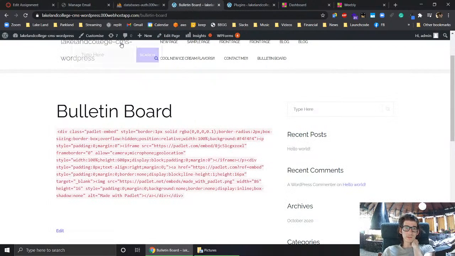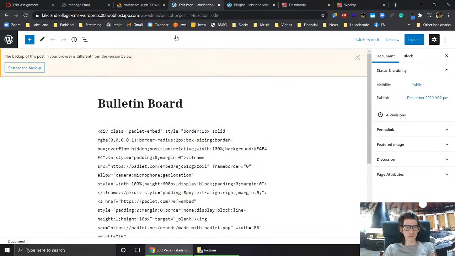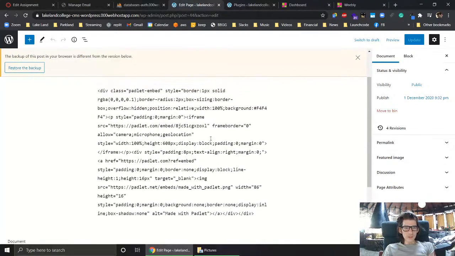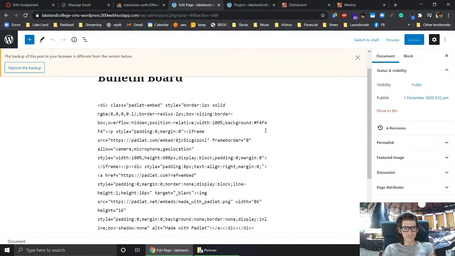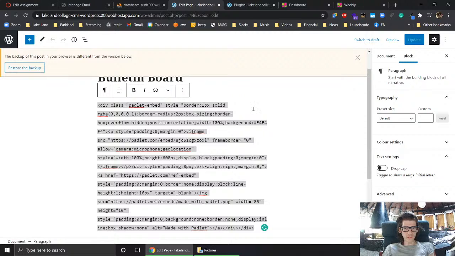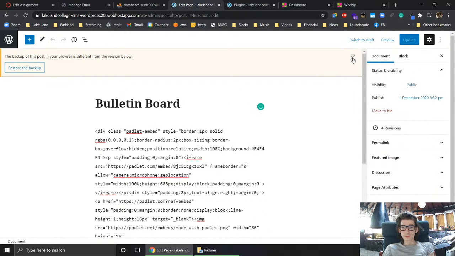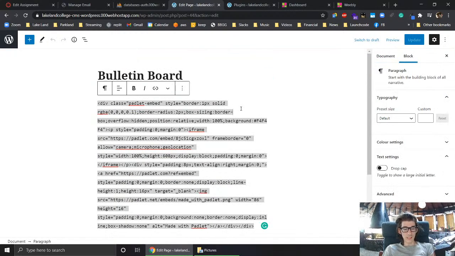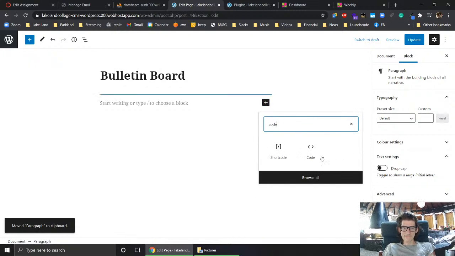Let's try. At this point, none of this is about the plugins anymore. This is about not giving up. I feel like I'm really close here, so I need to add a new block. Wait a second. Okay. Copy this code out of here. And let's see if there's a code block or an HTML block. Code. There we go. Code.